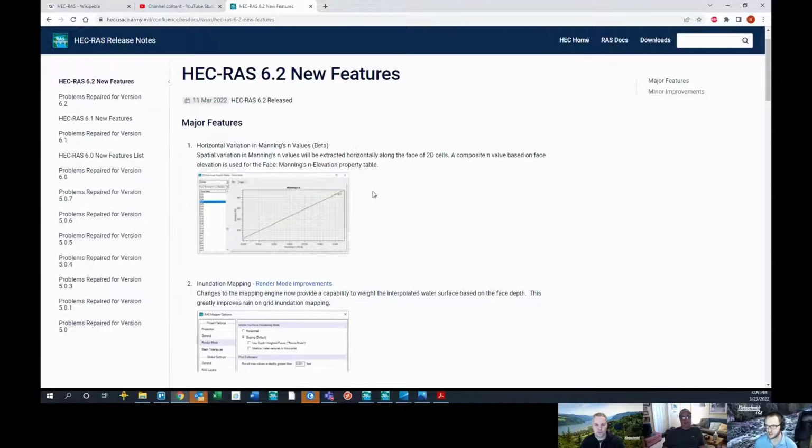So the first is we now have the ability, and this is in beta form, it looks like, to have horizontal variations in Manning's values across 2D cell faces. Correct me if I'm wrong, Gary, but previously the Manning's n value at a cell face was determined based on what the Manning's value was at the center of that cell face. Is that correct? Yeah, that's right. Okay, and now we have the ability to have a composite Manning's n value based on the stationing of that cell face and what Manning's and roughness values line up along that face. So this seems like a pretty cool development.